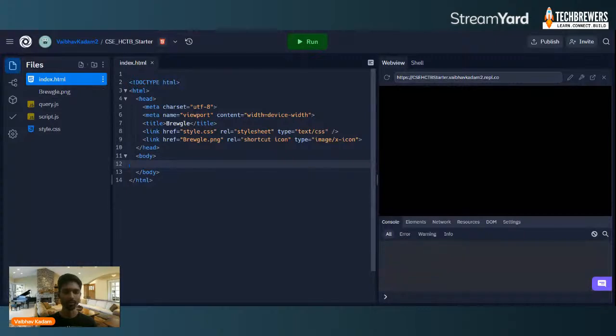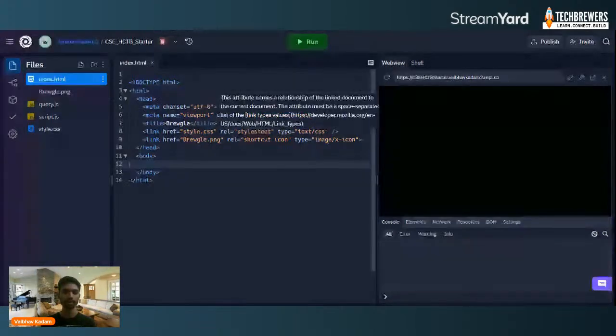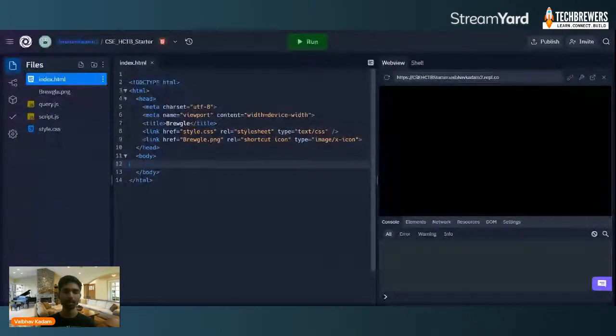We have given an HTML file in which we have declared the title of our website, or custom search engine. Then we have given some references which we are going to use: one is a CSS file, and then there's an image which we are going to use for the search engine, right?